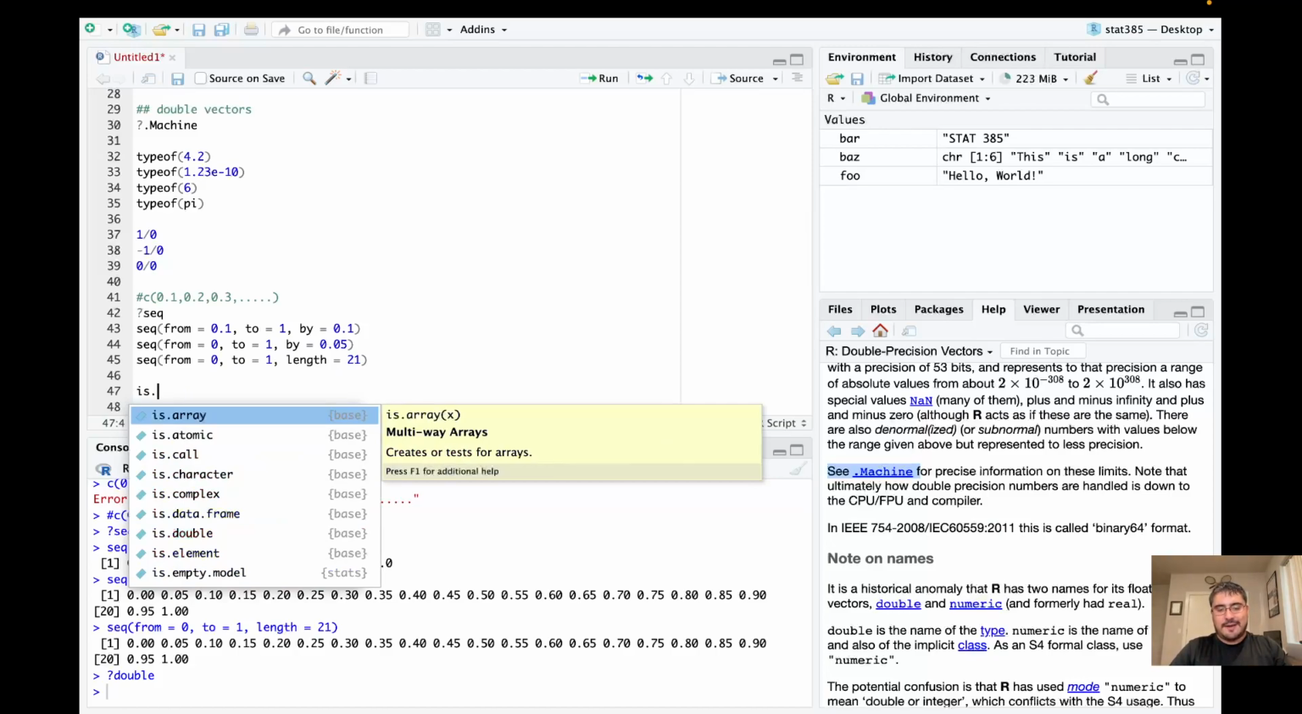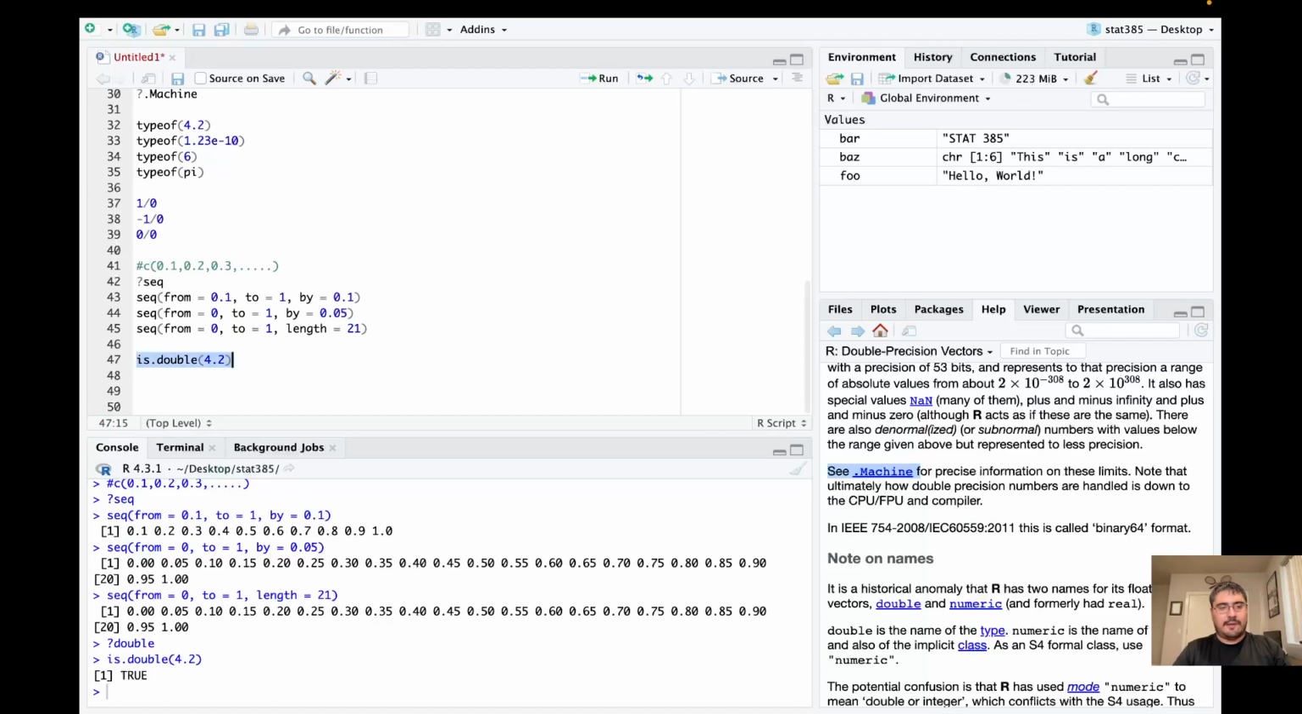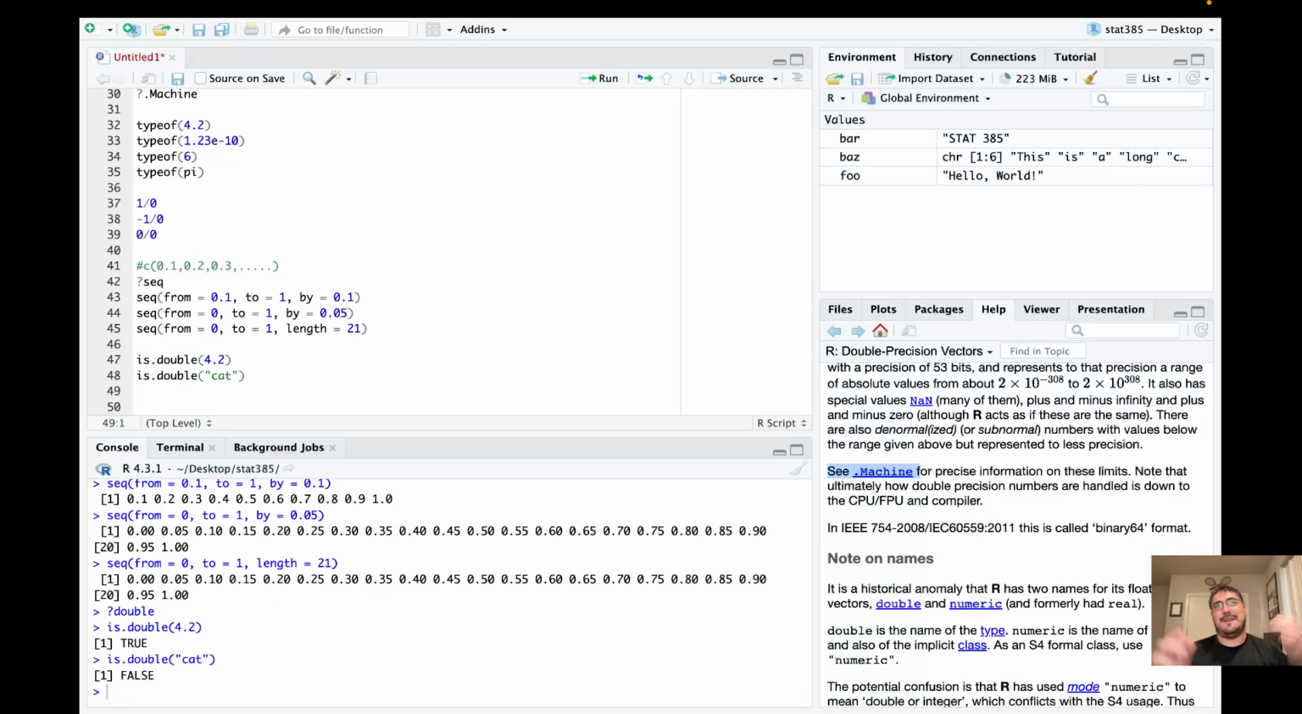All right, so we have this similar thing. This is double checker. 4.2, nice. And let's try it with cat. Sure. Doesn't work. Okay, so great. So we're covering logical values too as we go. That's great.